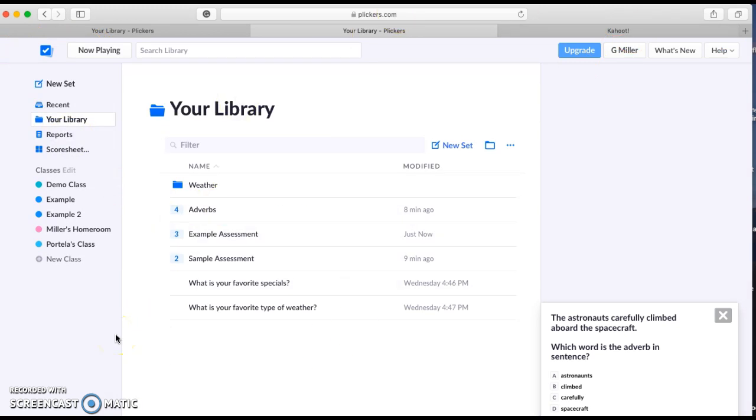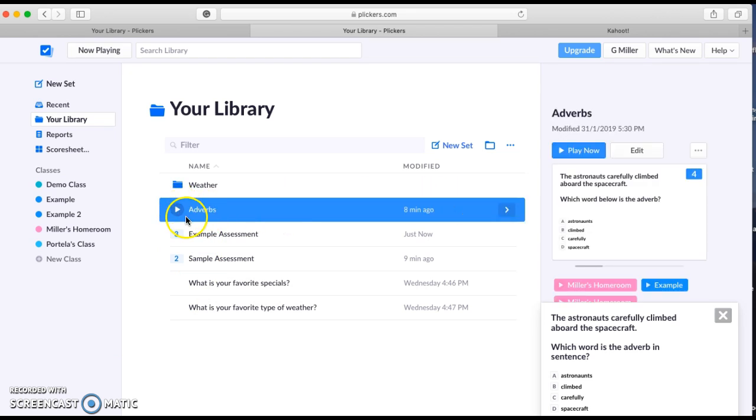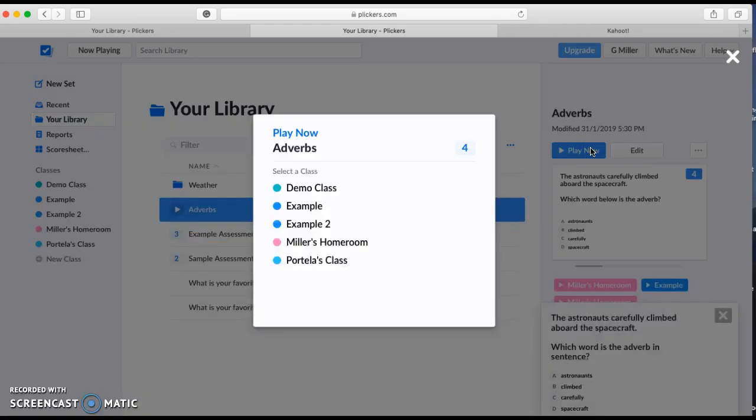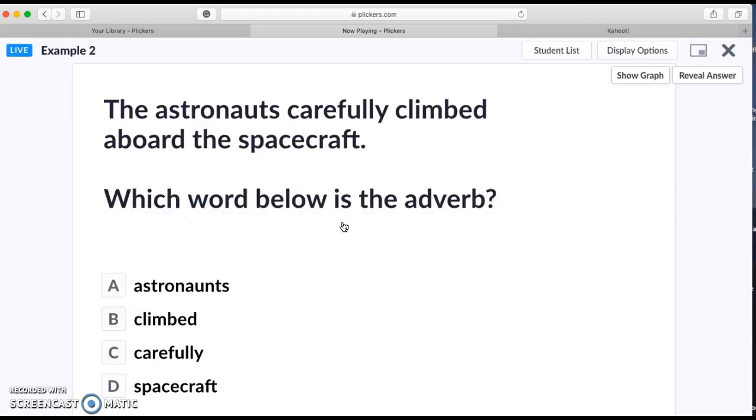For the purpose of this video, I did create an adverbs Plickers. I'm using my phone. I am going to go ahead and select which class I want it for. I'm just going to do example 2. And it's going to start. Once your students are done with the assessment, you have the choice of either showing them their scores right there, or you can hide the scores. Students tend to enjoy Plickers because it's a fun and engaging way, and another way to show off what they learned.